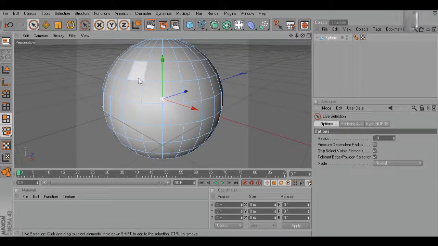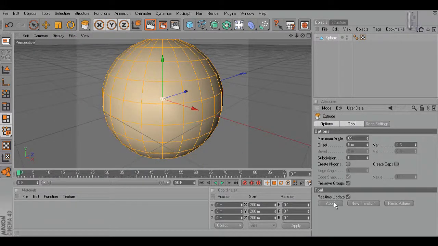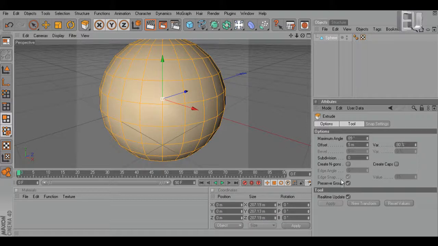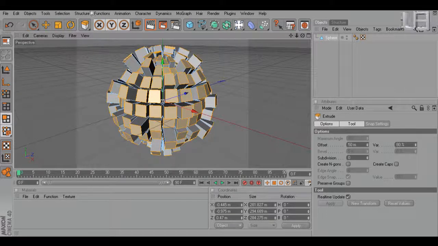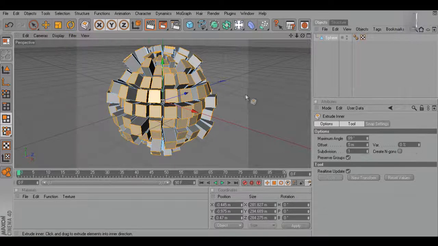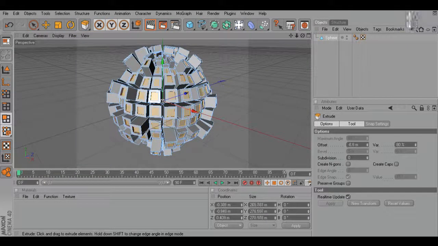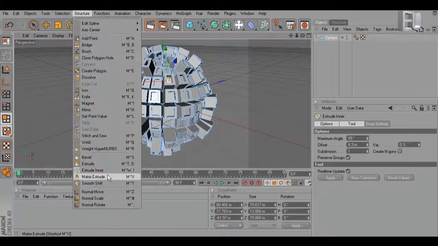Extrude squeezes up polygons. Select a few and use Extrude. This option here extrudes polygons in a random way. This option disconnects all these polygons. Extrude Inner in every polygon cuts a small square. Then again, with the Extrude function we can dig a hole. Matrix Extrude makes something like spider legs.